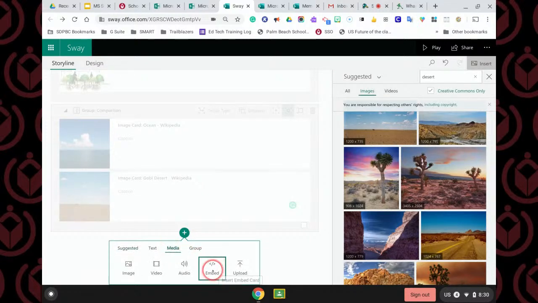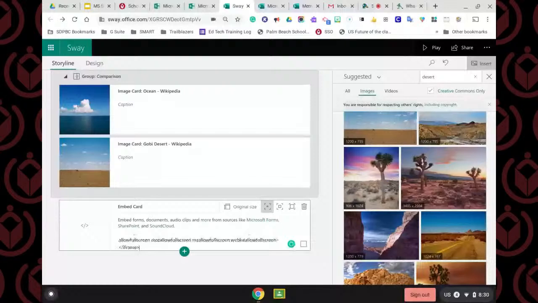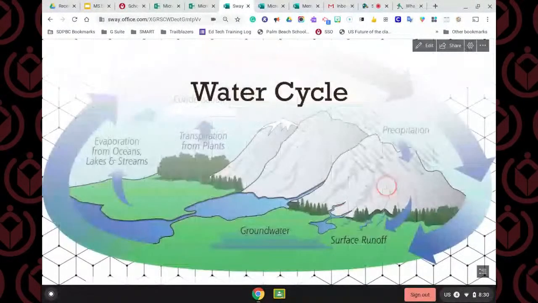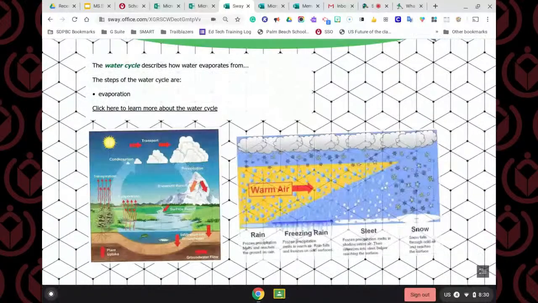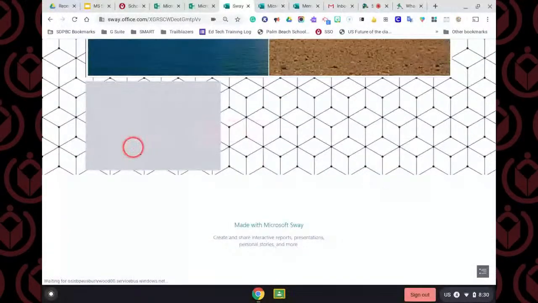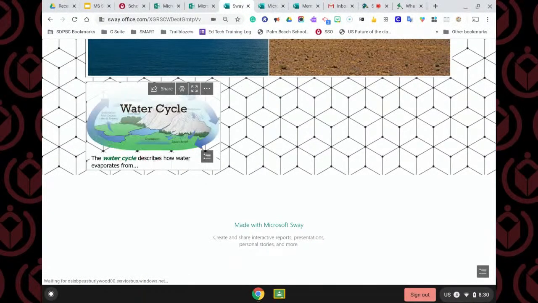And when I click on embed, and this, by the way, can work for anything with an embed code, I would come in here, I would paste my embed code, and when I play this back, it will show me my Sway embedded within a Sway. So we'll scroll on down, and here it is. Here's my water cycle Sway embedded in my water cycle Sway. Normally, of course, you would have a different one there, but just to show you the example.